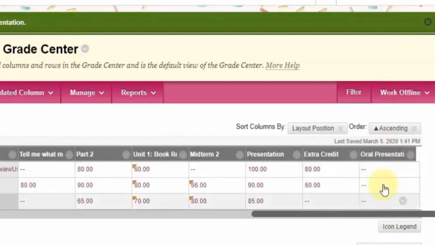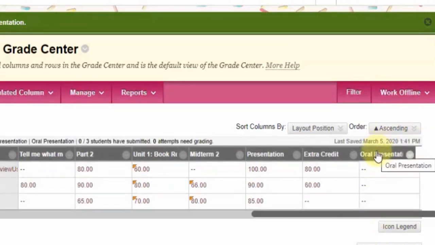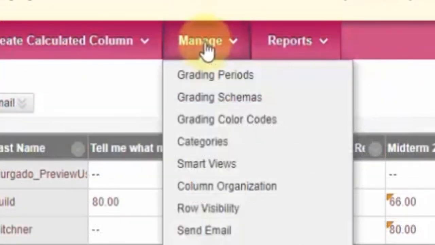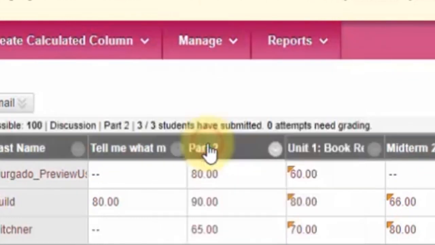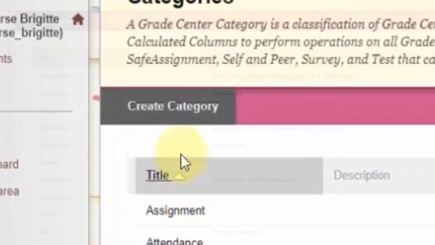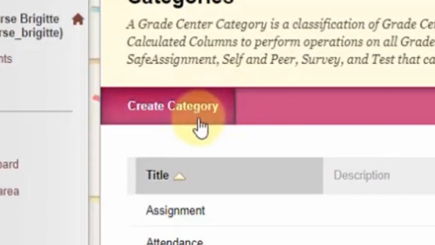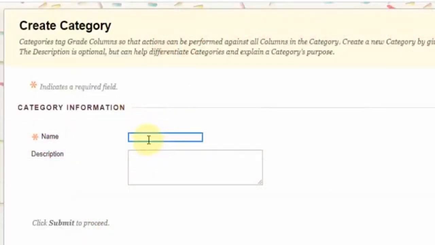If for some reason I did not have a presentation category, the way you would create it is you would go to manage and then go to categories right here, and you would click on create a category. So let's say if I had a midterm and a final, and the midterm and finals are worth, cumulative, let's say 35%.